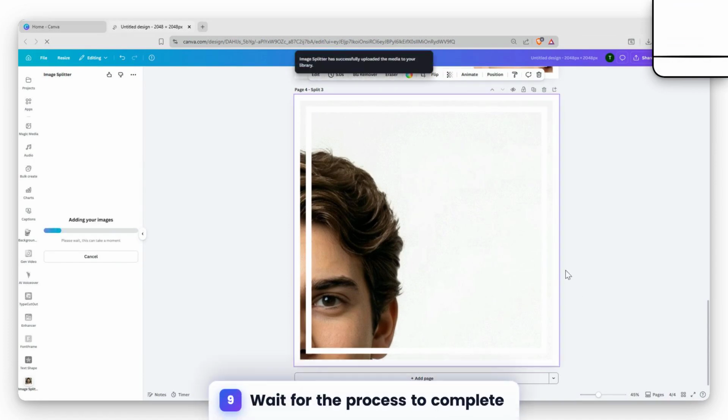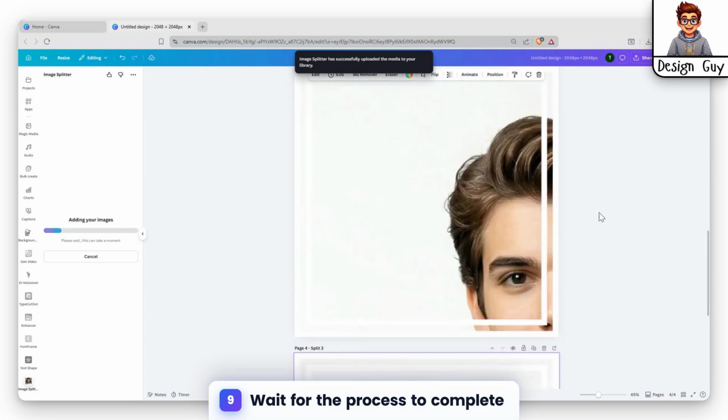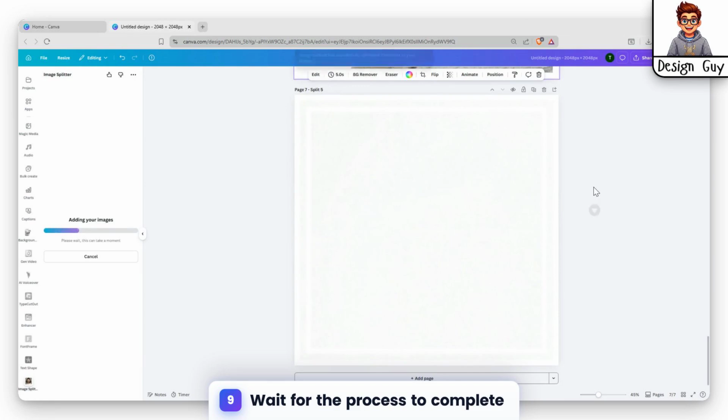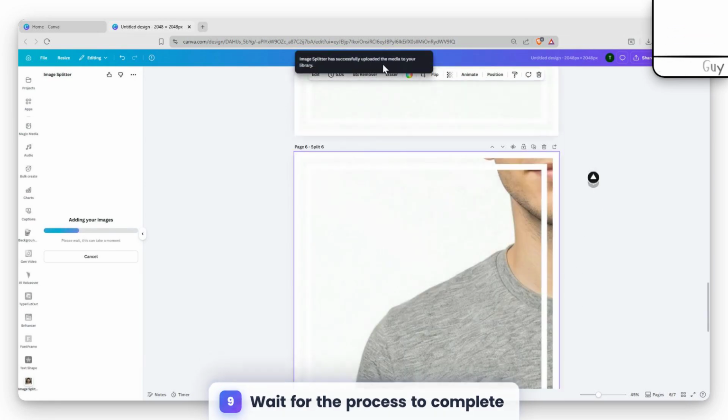Wait a moment while the process completes. You'll see a progress indicator on the screen. Once it's finished, you'll be able to continue to the next step. This ensures that everything is ready before you move forward.